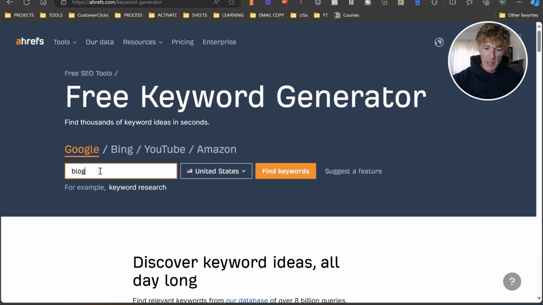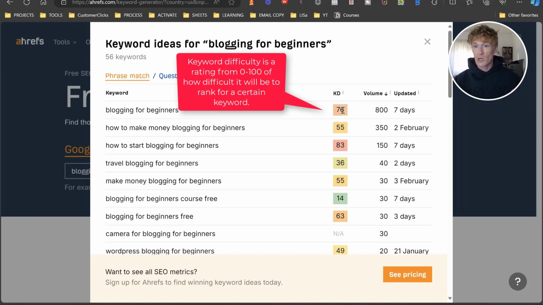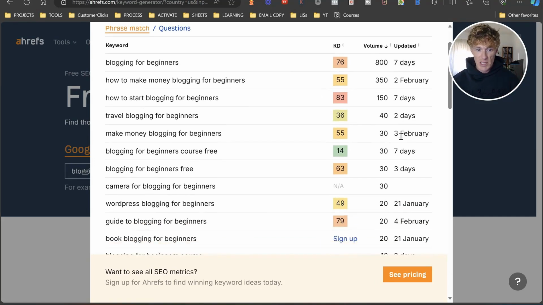We're just going to put in blogging for beginners. And what you're going to see here is blogging for beginners, then it's going to give you a keyword difficulty. So blogging for beginners in itself has a keyword difficulty of 76. That's pretty, pretty high. It's not something that you're going to go after as a straightforward keyword. And it's got a volume of 800, updated over the last 7 days, okay? So that's basically telling us that people are searching for it 800 times a month. And the last time that this data was updated was 7 days ago. Then how to make money blogging for beginners, 55, 350 a month, et cetera, et cetera.